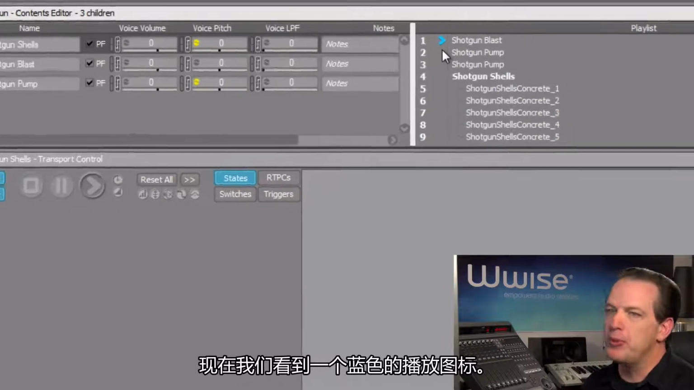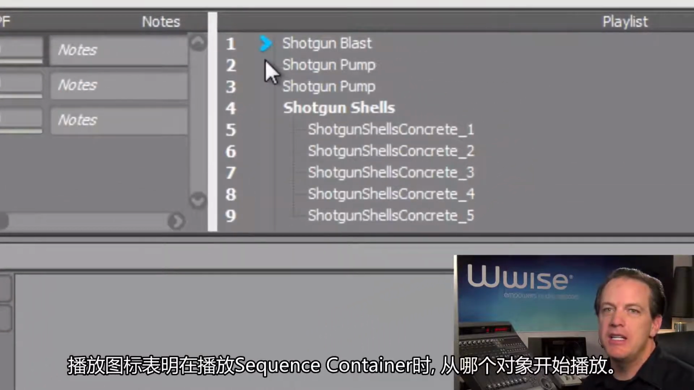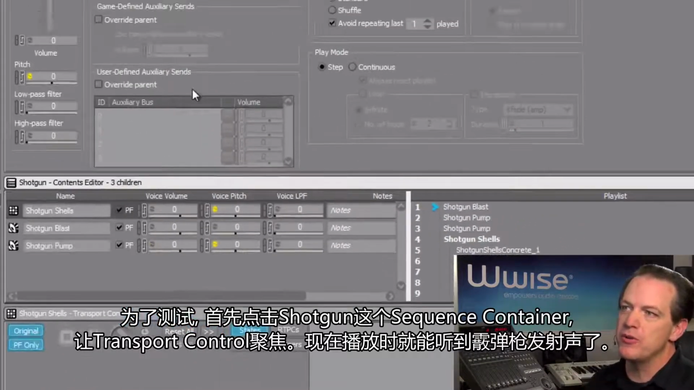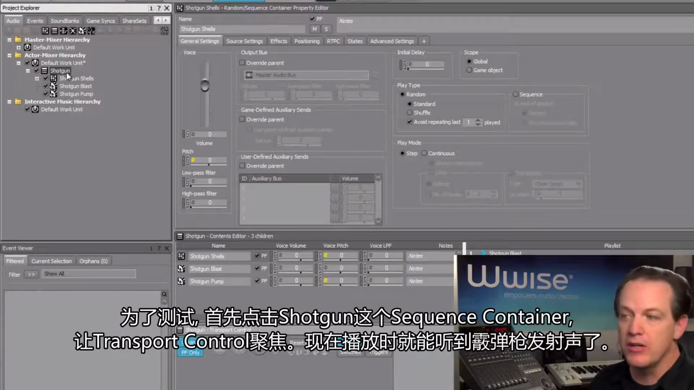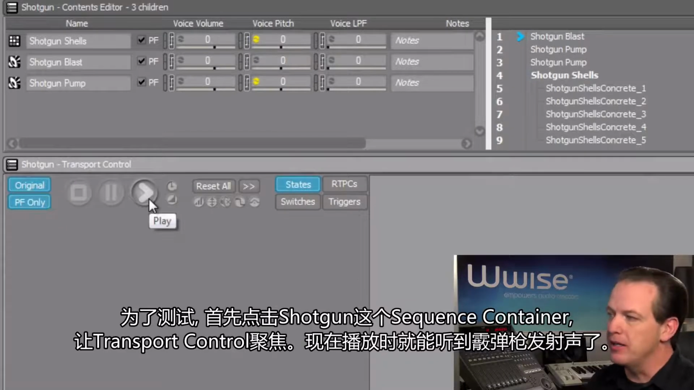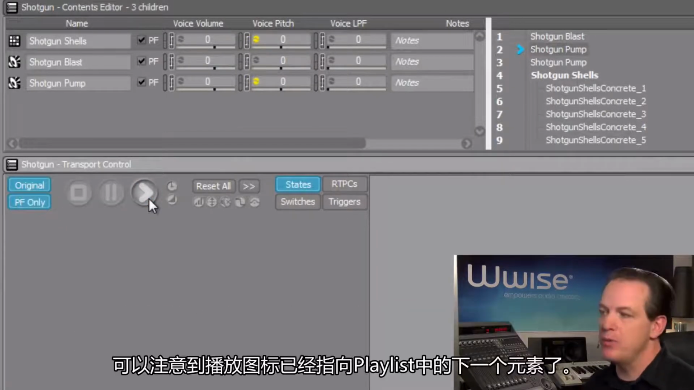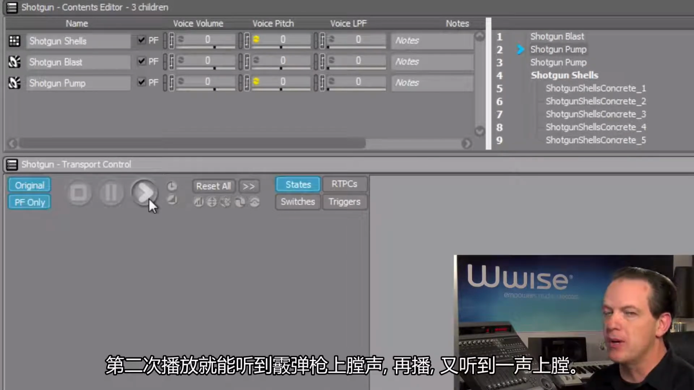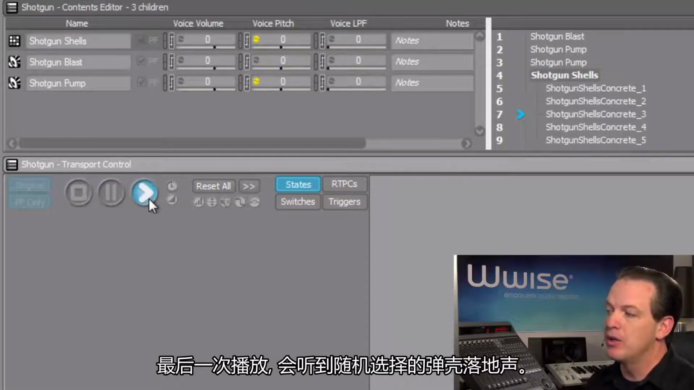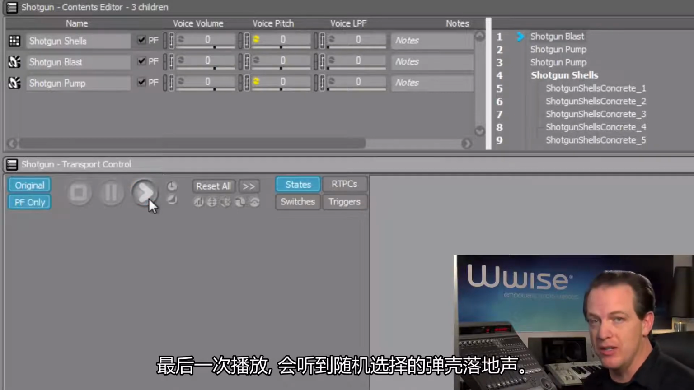Now, you'll see a blue play icon. The play icon indicates where we're going to start playing in the playlist each time that the sequence container is played. To test this, we need to first choose the shotgun sequence container so that the transport control has it in focus. Now, if you click the play button, we hear the blast, and we see that the play icon moves to the next item in the list. We play again, we hear the shotgun pump, and again, we hear the shotgun pump once more. And then, playing it a final time, we hear a randomly selected shotgun shell.